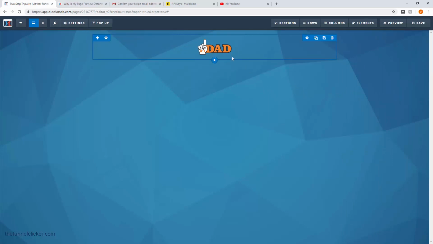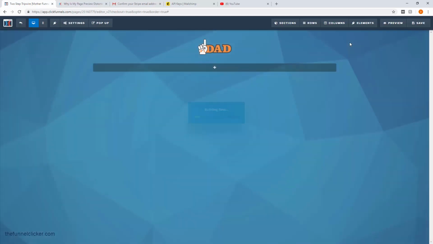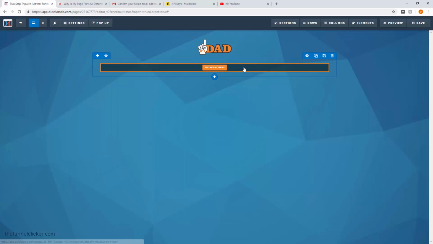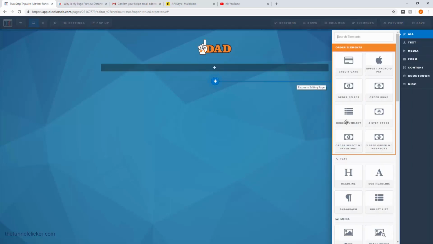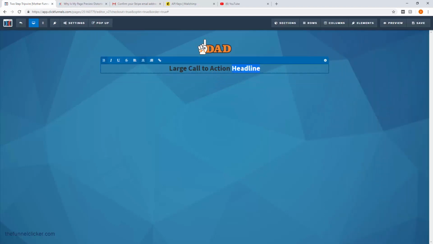And now we're going to add a, let's just go ahead and add a new row to this. And we're going to add just one column. And this is where we're going to place our heading. So let's go ahead and add element. And this would just be a headline. And let's double click on here and type in get your #1 dad gear.